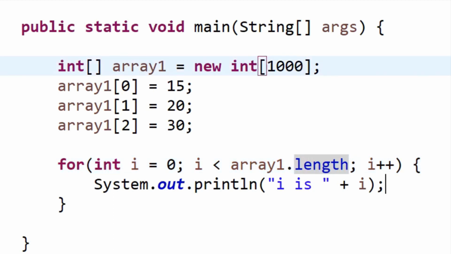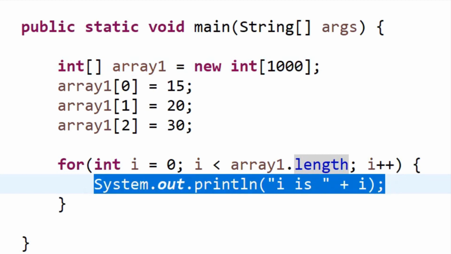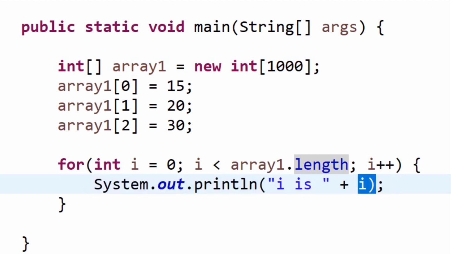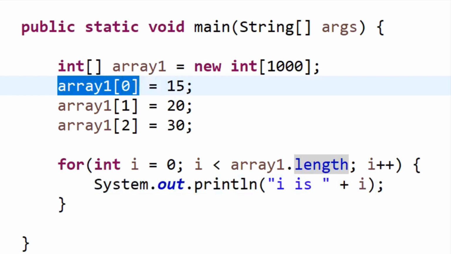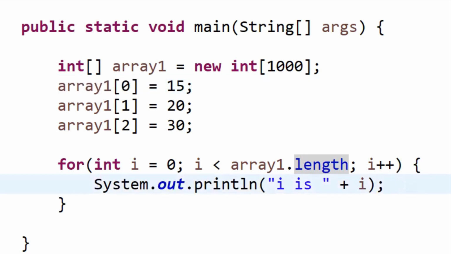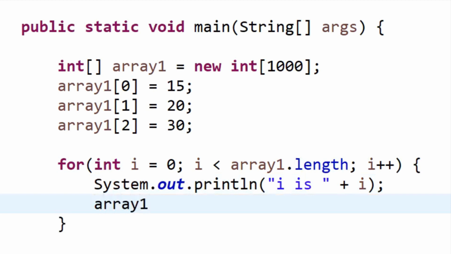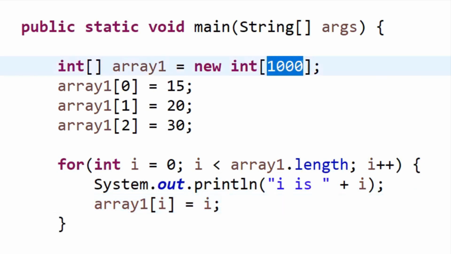So we've printed out the value of i inside of our for loop. Now let's assign the value of i into the values in our array. So for each pass, whatever index we're at in the array is going to get the value of i. So we can say array1[i] = i. So now the values in our 1000 element array will fill up with numbers from 0 to 999.